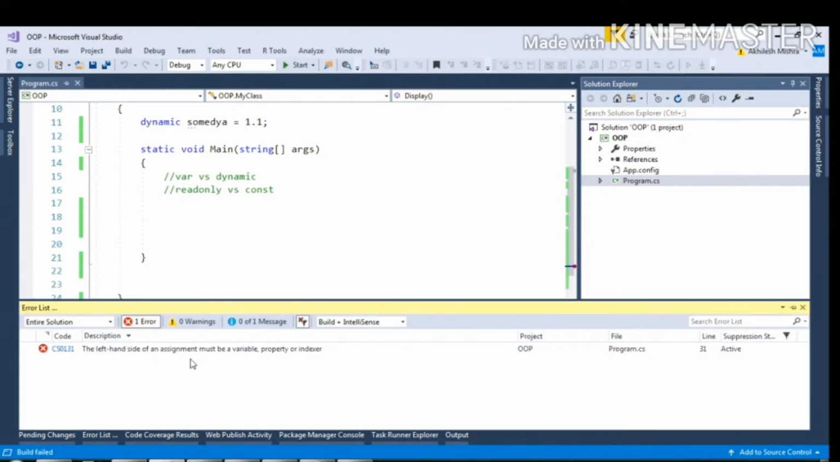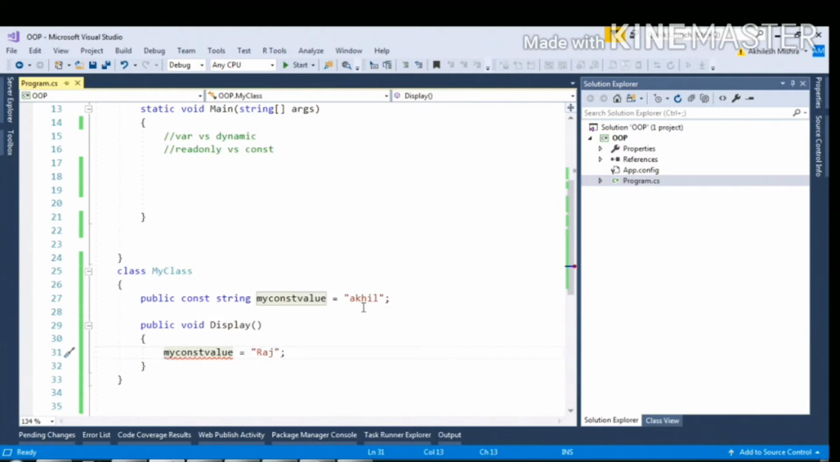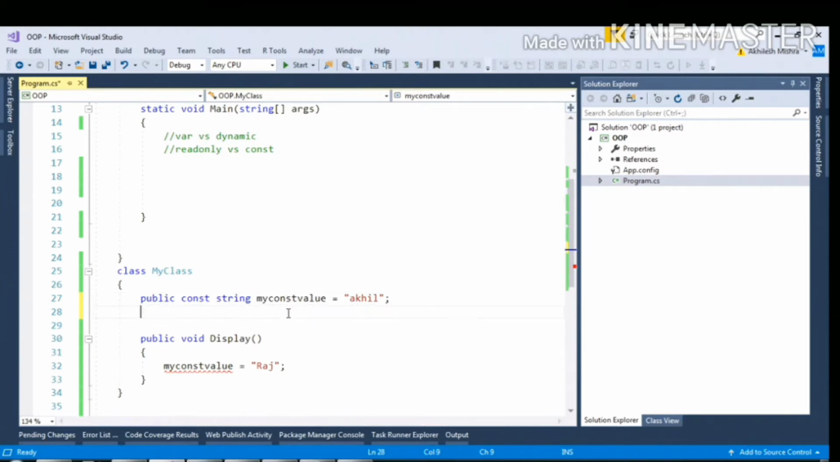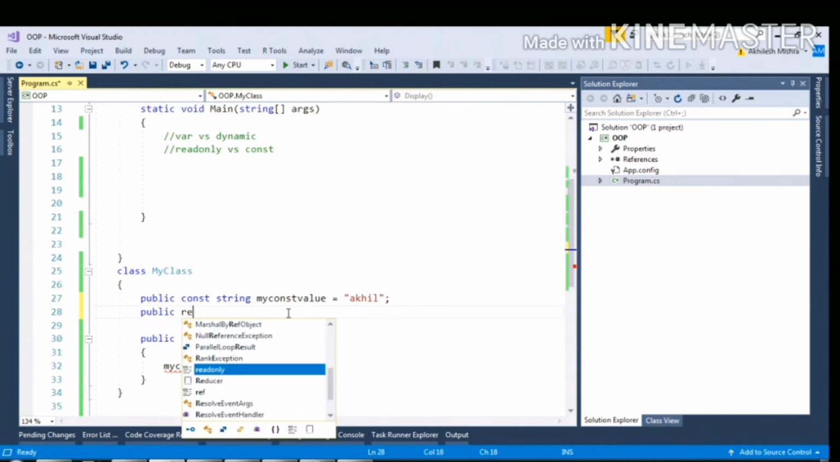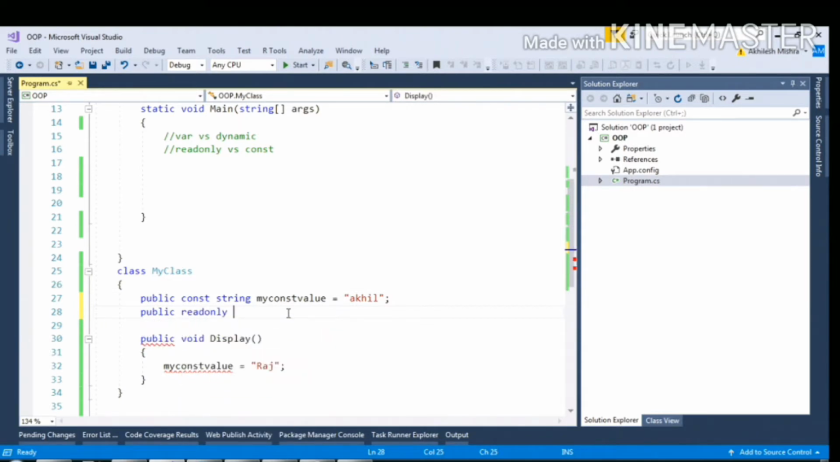if I try to compile it, it will give a compile time error stating that the left hand side of the assignment must be a variable, property or an indexer. Now if I talk about the readonly keyword, in case of a constant, you will have to initialize the const at the declaration. But if I talk about say public readonly, some readonly variable equal to 1.1, let me make it an integer.